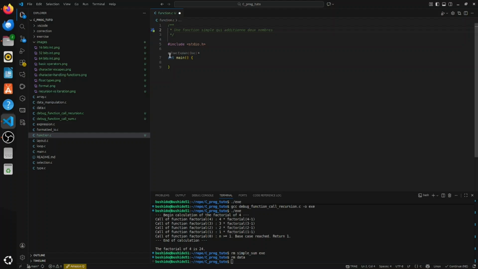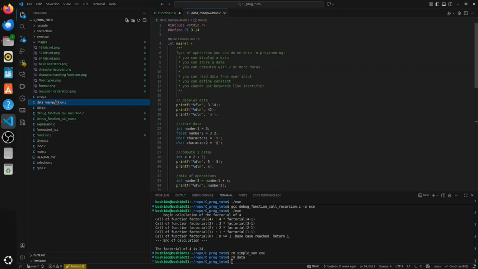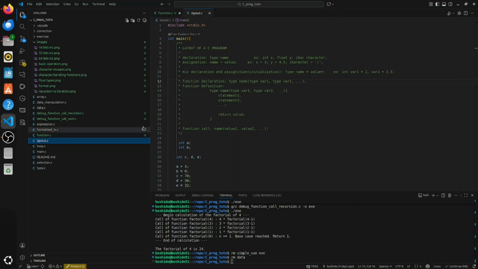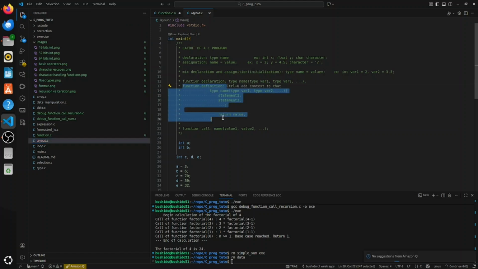the description. We have already talked about the definition or declaration of a function. I think it's here. Yeah, it's here, Layout of a C program. We have the declaration of a function here. The declaration, but we will start with the definition.